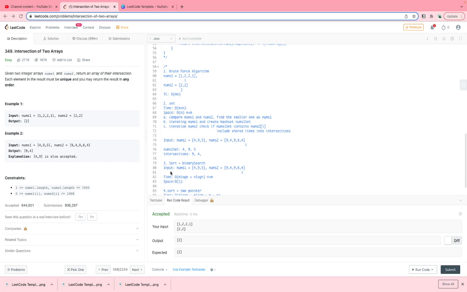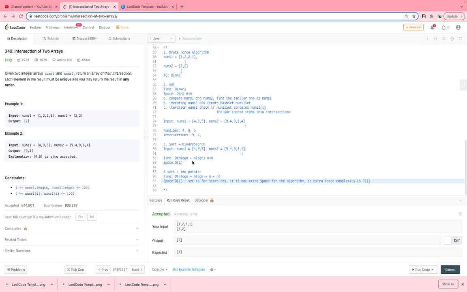So the first step, we compare nums1 and nums2 and find the smaller one as nums1, and then we sort nums1. Then we iterate nums2 to check if the nums1 set contains the nums2 element, and then we include the shared item into the intersection. This is basically the algorithm we just did in the previous video.